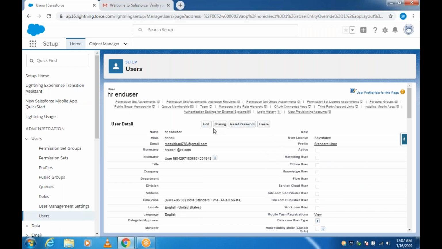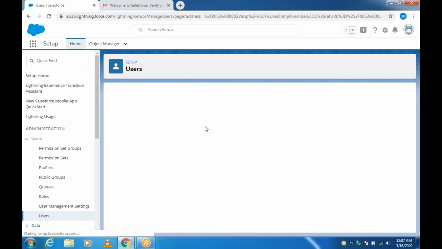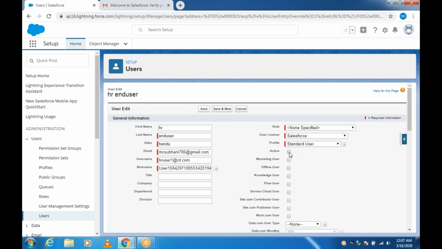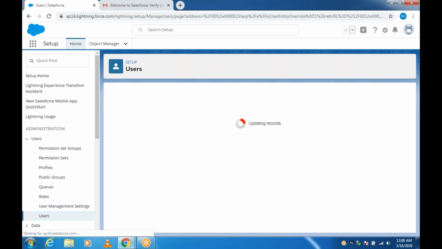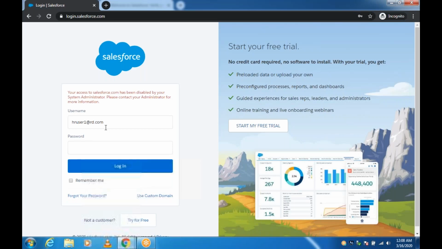So let me make it active. How can we make it active? Just click edit, check active, and save it. Now come to login. The password is admin 123. Please log in.